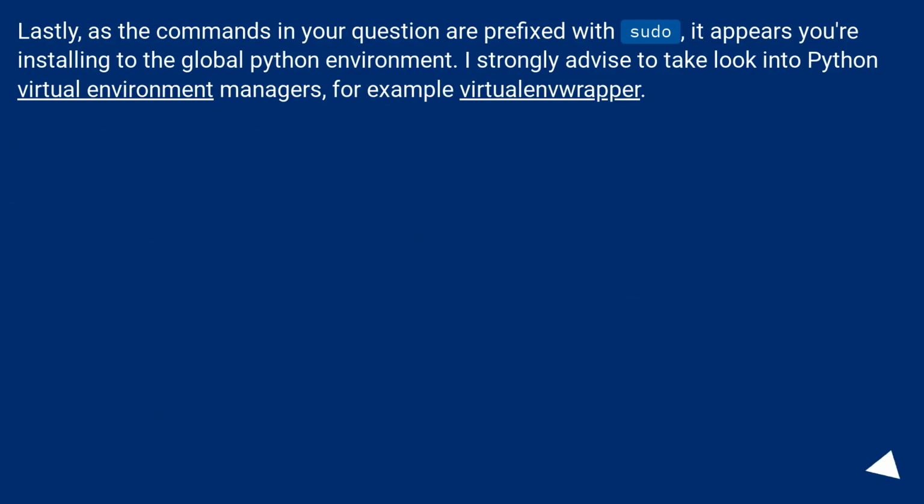Lastly, as the commands in your question are prefixed with sudo, it appears you're installing to the global Python environment. I strongly advise to take a look into Python virtual environment managers, for example virtualenv.